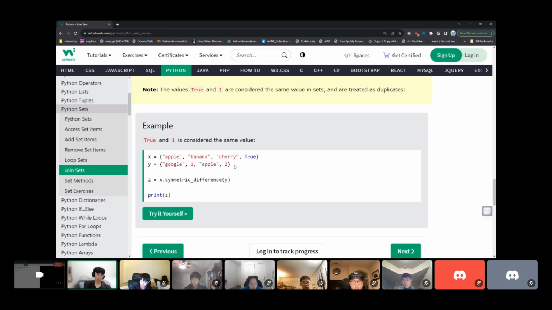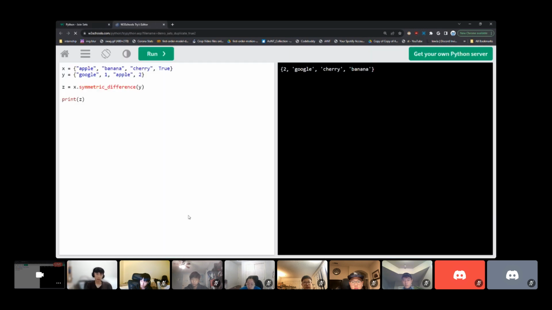And true and one are also considered the same value. So that's something that's important to note. If we run the symmetric difference on this, as we can see, it's not going to keep either one of them because they're technically the same thing in Python's eyes. Okay. So yeah, we're not going to keep either one of them, as you can see here.